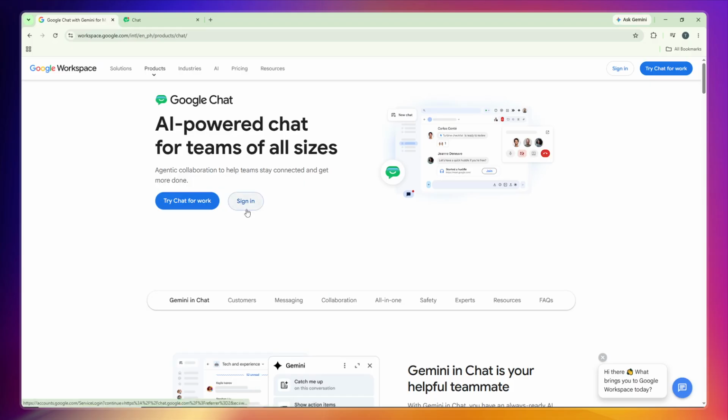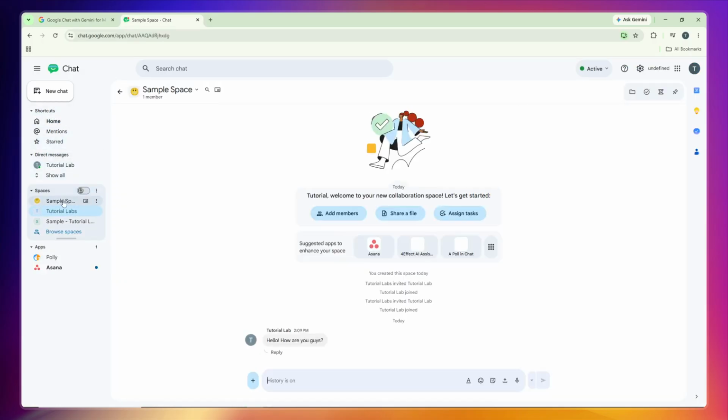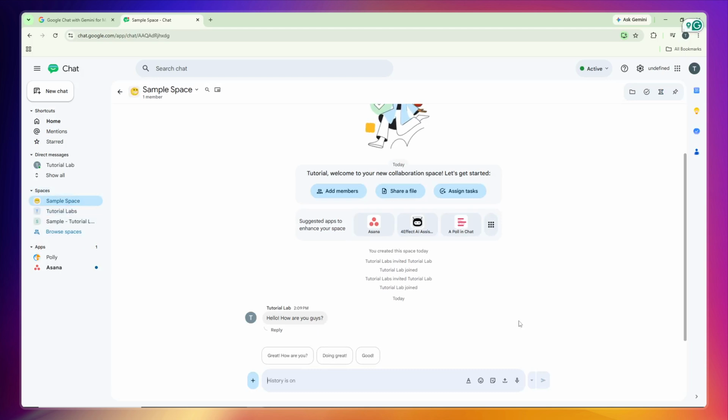After you've logged in, you'll see your dashboard with various chat spaces on the left side of the screen. Go ahead and click on any of the spaces where you'd like to create a poll. This could be a team workspace, project group, or any collaborative space where you need to gather opinions or feedback from your members.